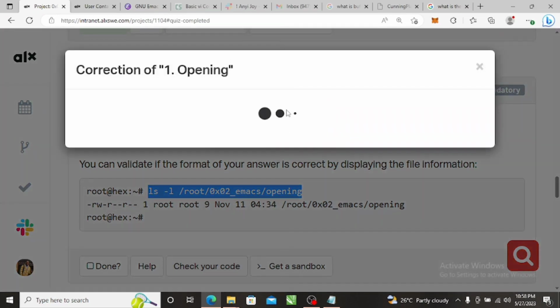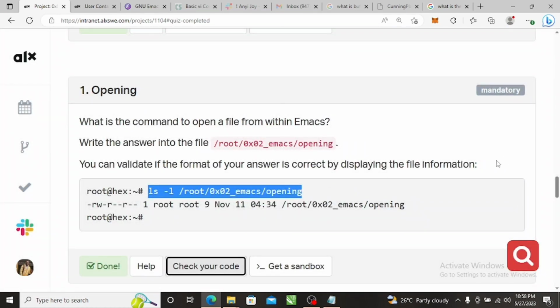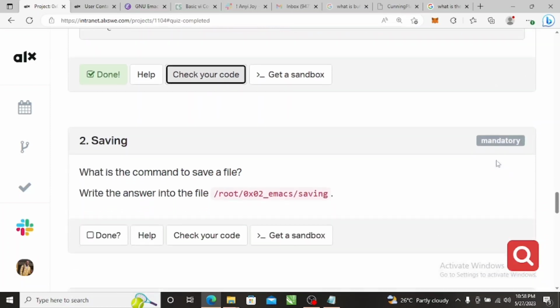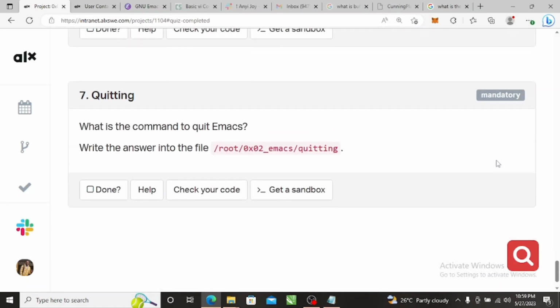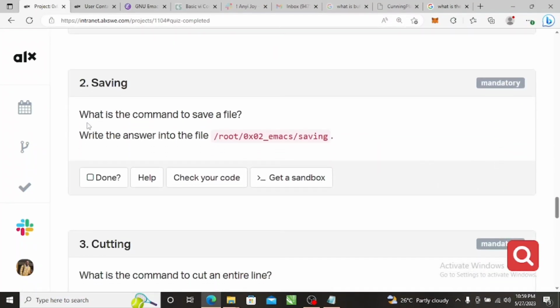Okay, so let's start the test and see. Okay, we are correct. So the next question says, how many questions do we have? We have 8 questions. So we've only done 2. So the third one, which is number 2, we're going to create another file called saving.